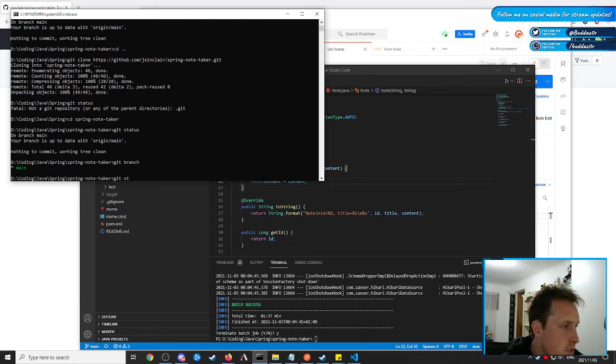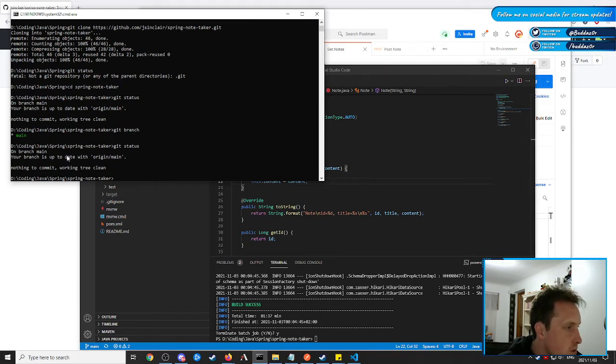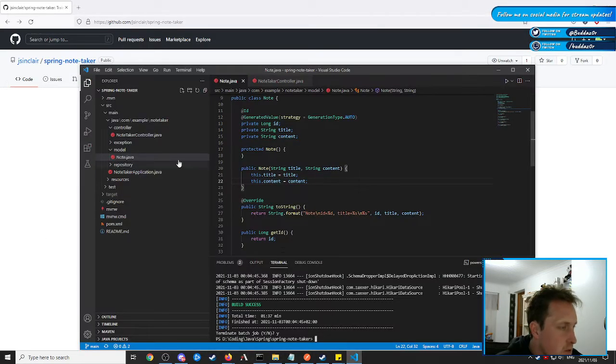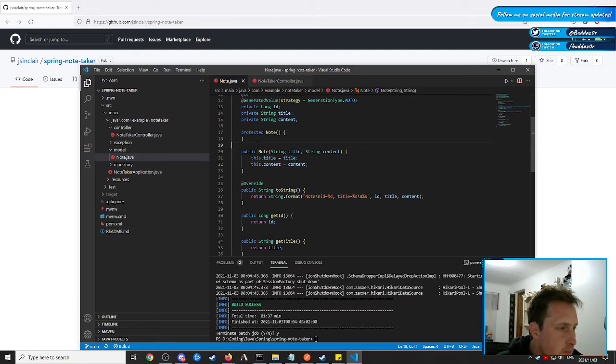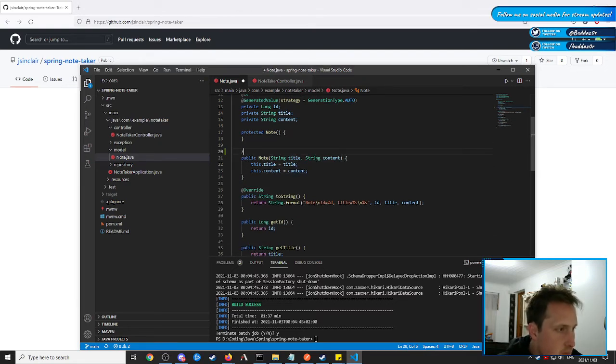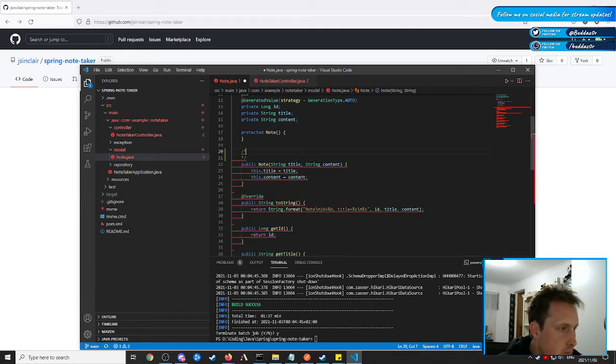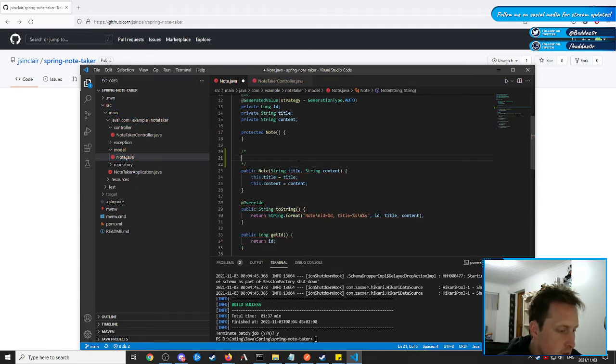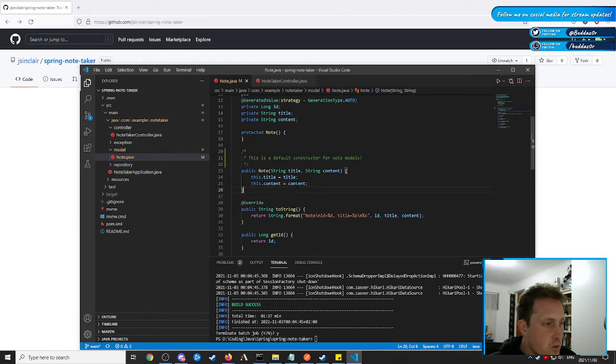So let's just do a git status for sanity again. You can see our branch is up to date with the origin and there's nothing to commit. So I can open anything. Let's add a comment. This is a default constructor for note models. Okay. This isn't a functional change, but it makes no difference whether you're adding a comment or adding code, because essentially you're making changes to the file.